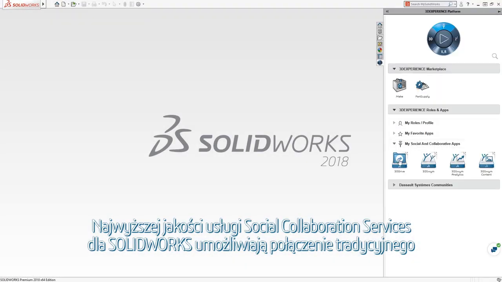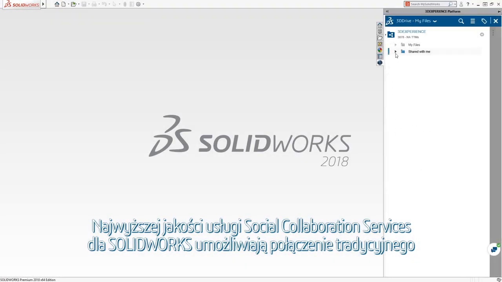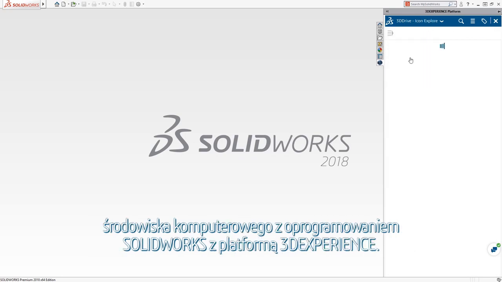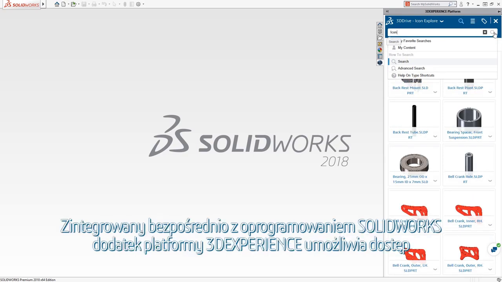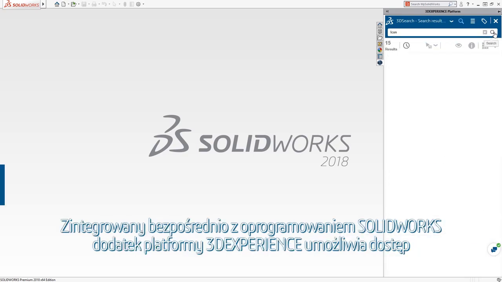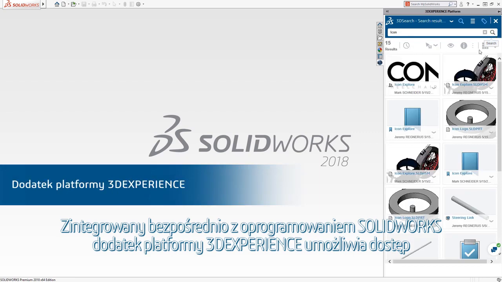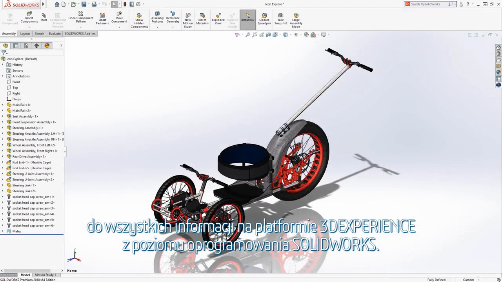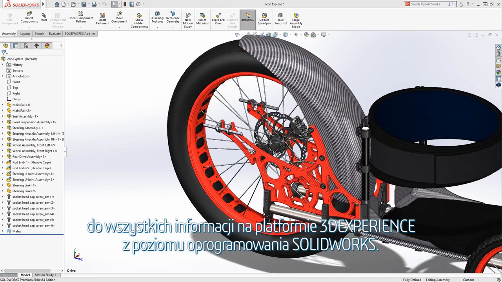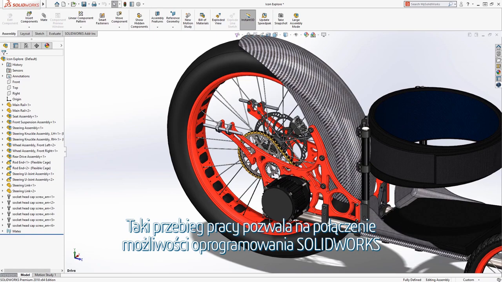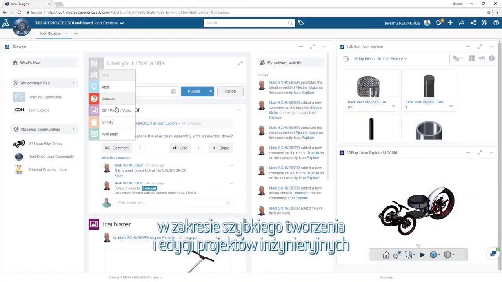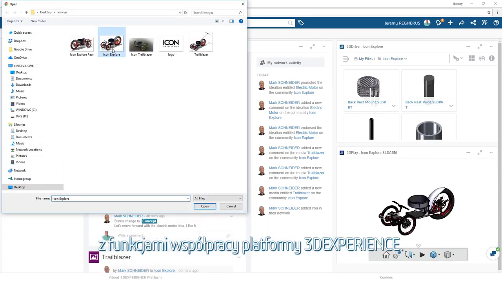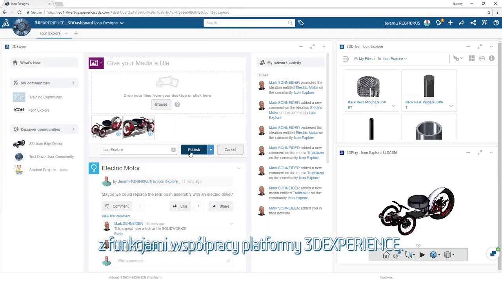Ultimately, social collaboration services for SOLIDWORKS allows you to connect your traditional desktop experience within SOLIDWORKS to the 3D Experience platform. Integrated directly into SOLIDWORKS, the 3D Experience platform add-in allows you to access all of your information from the 3D Experience platform right from within SOLIDWORKS. This workflow allows you to combine the power of SOLIDWORKS to quickly create and edit your engineering designs with the collaborative features of the 3D Experience platform.